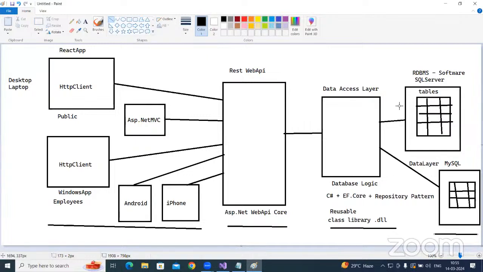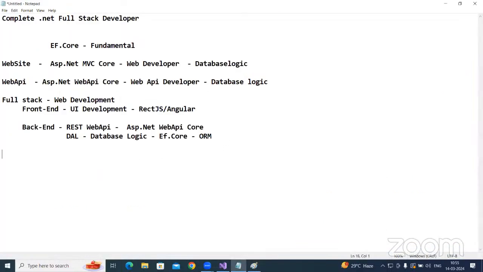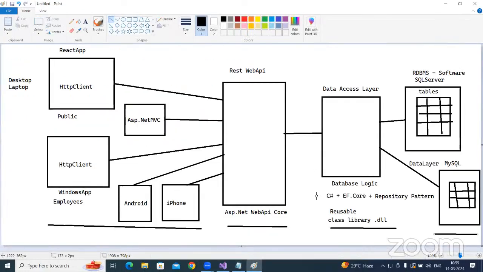Now, to create a data access layer, first, what is the purpose of EF Core? First you should get the clarity. The purpose of EF is creation of the data access layer. That is an important point.